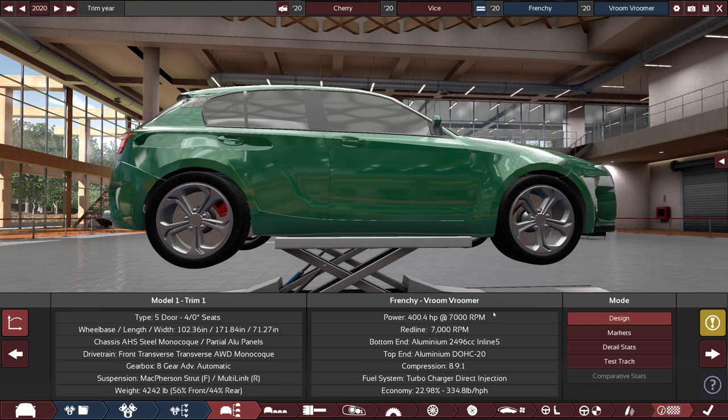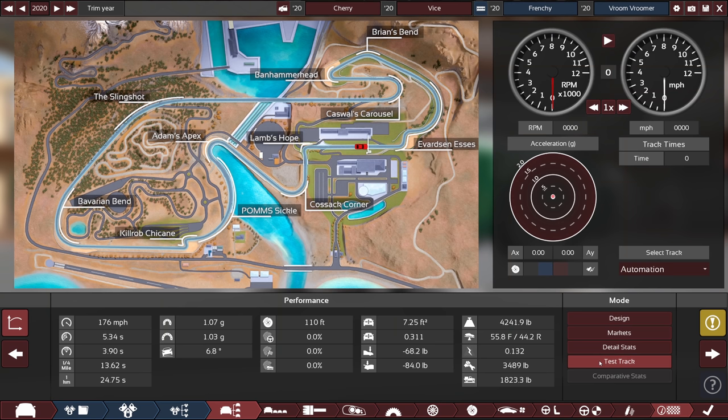Anyways, the Frenchie Vroom Vroomer has 400.4 horsepower, redline 7,000. I mean, we already know these stats. These are some good stats. One thing I'm curious about is the 0 to 60 and all that. So go to the test track. 0 to 60 is about 5.3 seconds.